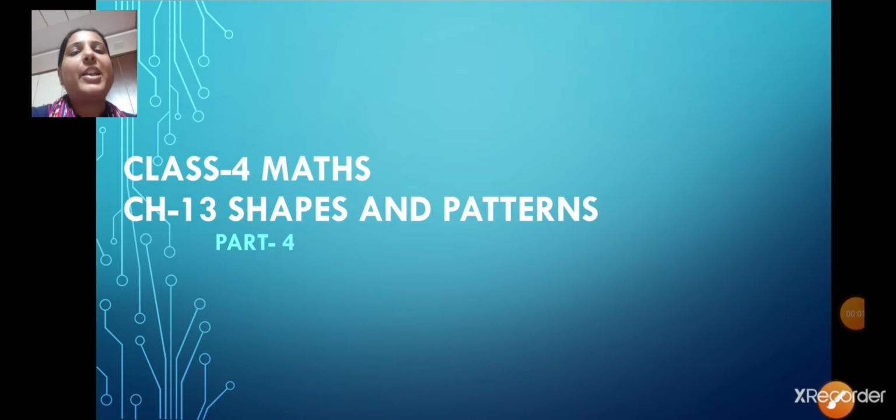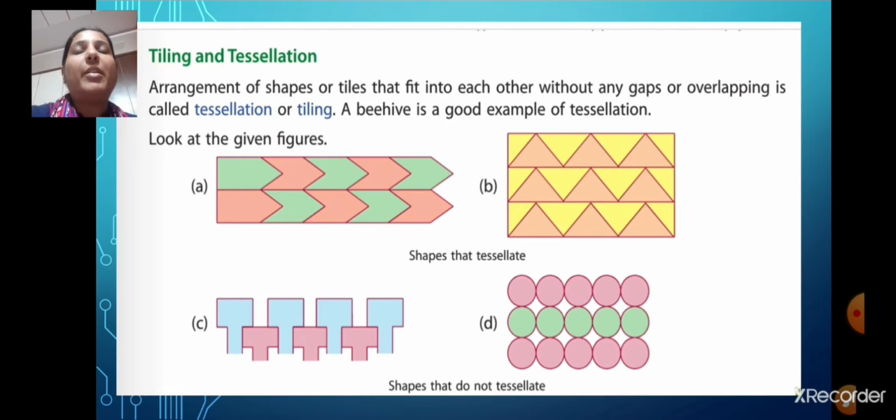So let's continue chapter number 13, shapes and patterns. And today we will see part 4 of it. So children, today we will discuss tiling and tessellation. Now what is tiling and tessellation?